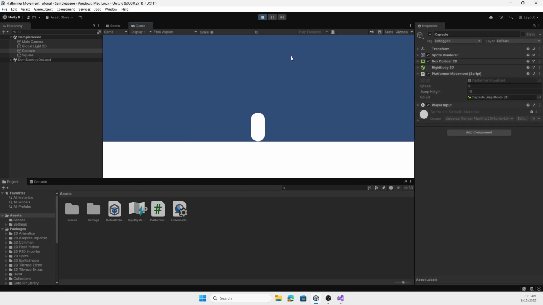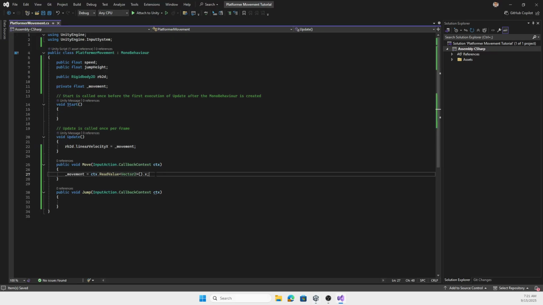If I press A or D, you'll see the player moves, albeit very slowly. We can change the speed, and we'll notice that actually nothing happens because we forgot to use it. So let's go back to the script here real quick. So we say movement equals ctx.ReadValue Vector2.x times speed.